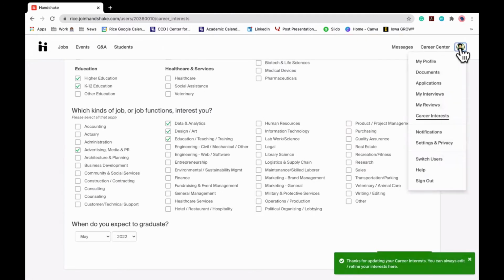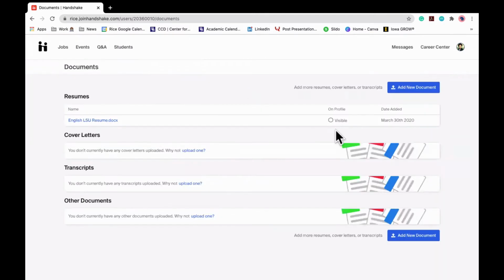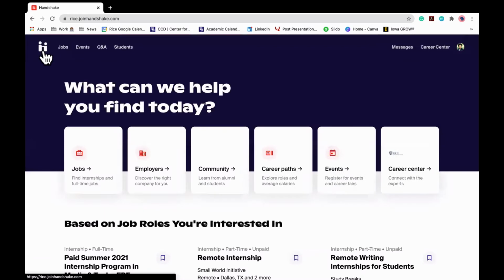Going back to the top here, we can click on the Documents tab. And using this tool, go ahead and upload your resume using the Documents tab and make it visible for employers to see. Once you've done that, it's time to explore. So let's go back to the main page here, and let's start with the Career Center tab.